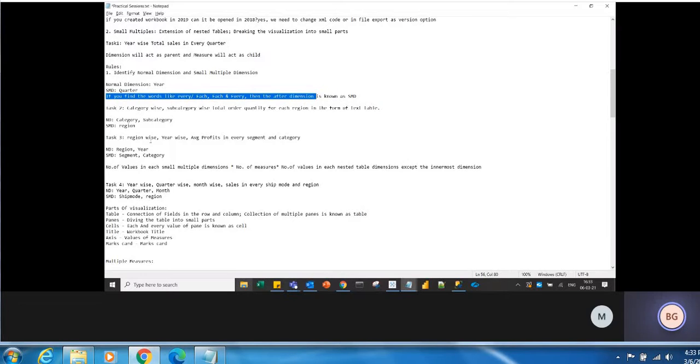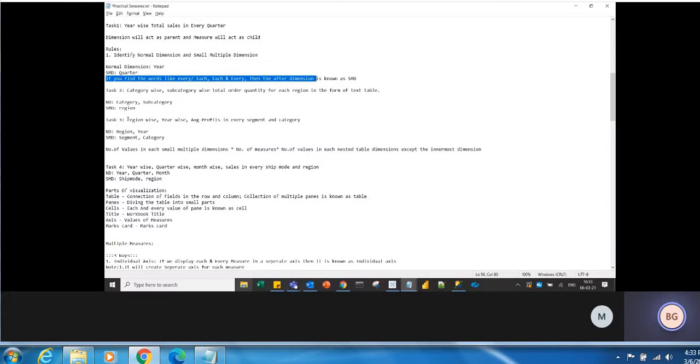If you see the other example, what is this? Region wise, year wise, average profits in every segment and category. Here, what are the normal dimensions? Region and year are the normal dimensions, and segment and category are small multiple dimensions because they are after the keyword every.